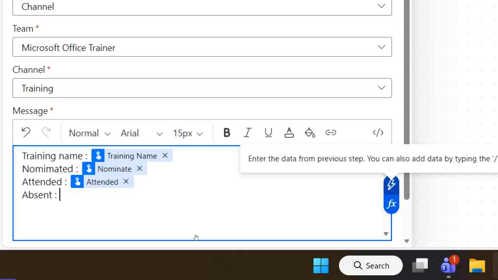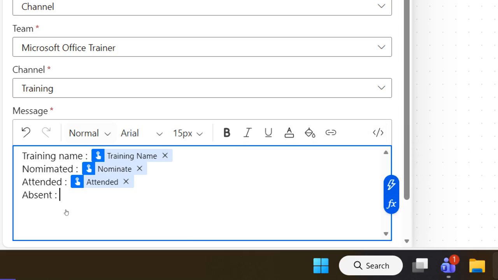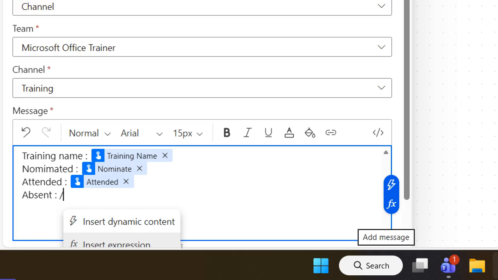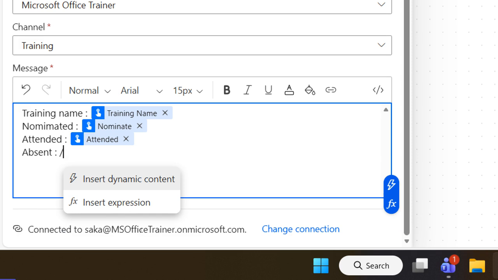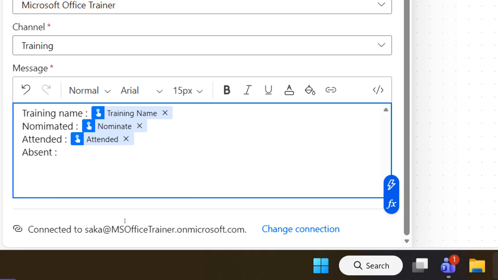One more tip: every time I'm clicking on the Thunderbolt, or if you want to go to formulas, I can click here, or you can use a shortcut key, the forward slash. When you press the slash, you can see an option called insert dynamic content and expression. This is equivalent to the Thunderbolt and the FX. So instead of the Thunderbolt and FX, I can just press the slash also. The menu will appear. The dynamic content is this Thunderbolt, and the expression is your FX.